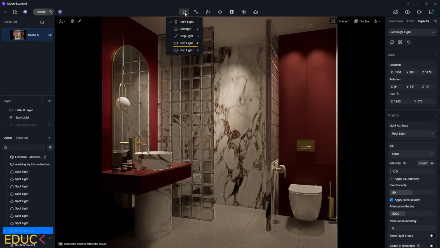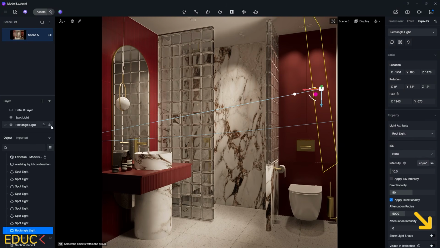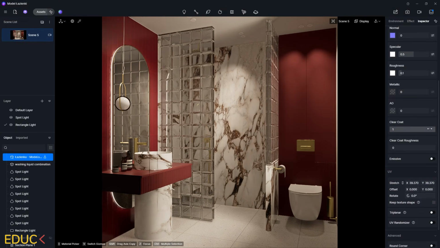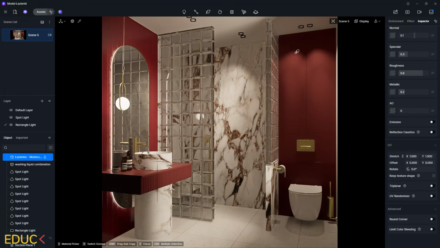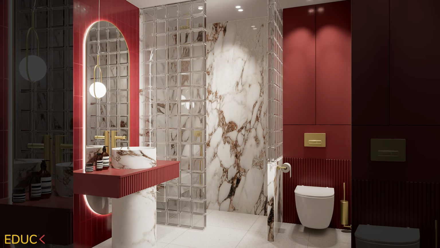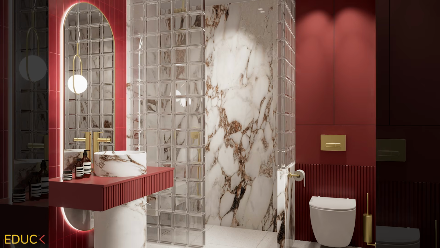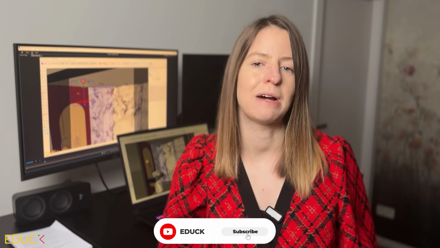Then, I add a rectangular light that gently brightens the scene. I set it to be invisible in the camera view and in the mirror reflections. Finally, I add the accent lights using emissive materials behind the mirror and inside the ceiling light fixtures. And that's it! The small bathroom is now fully illuminated with artificial lighting in D5 Render. I hope this makes lighting a small bathroom without natural light much easier.